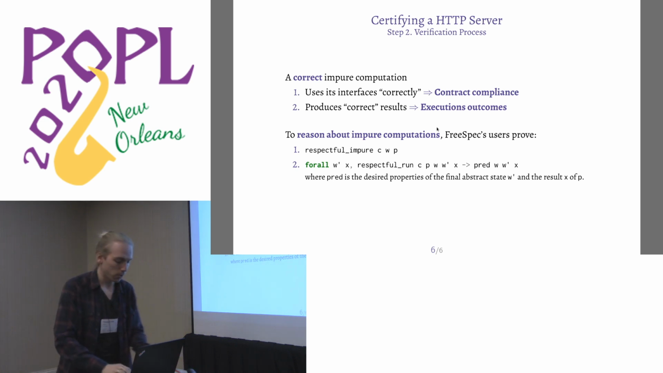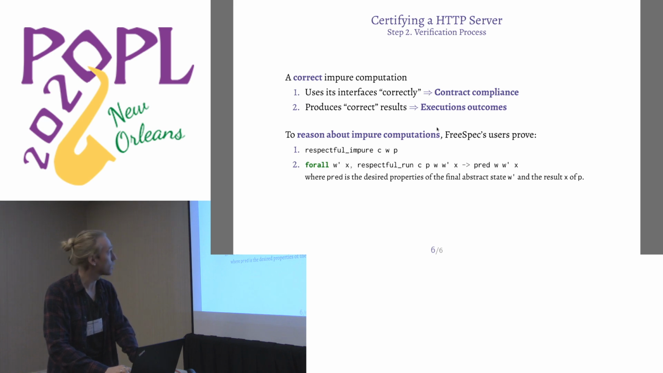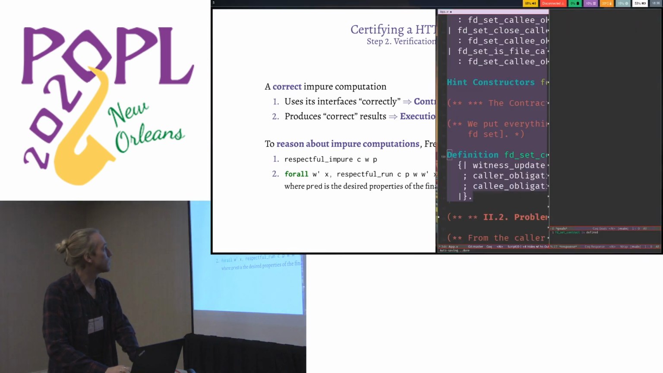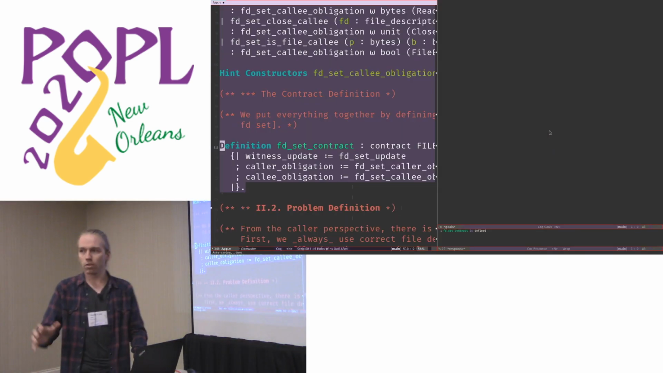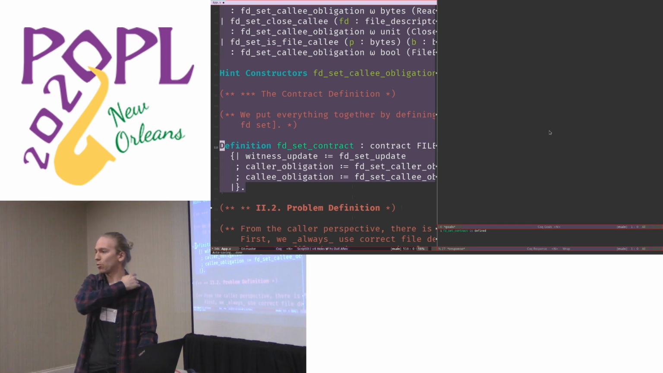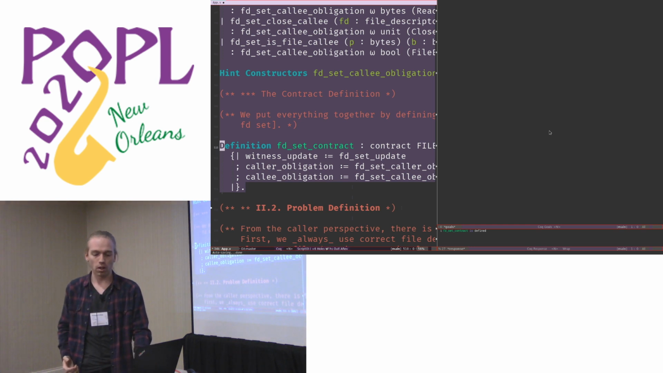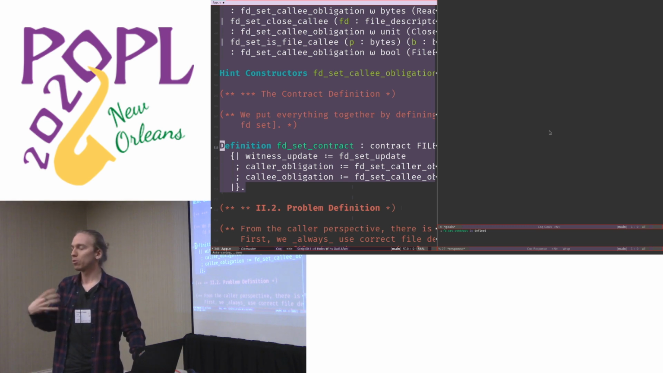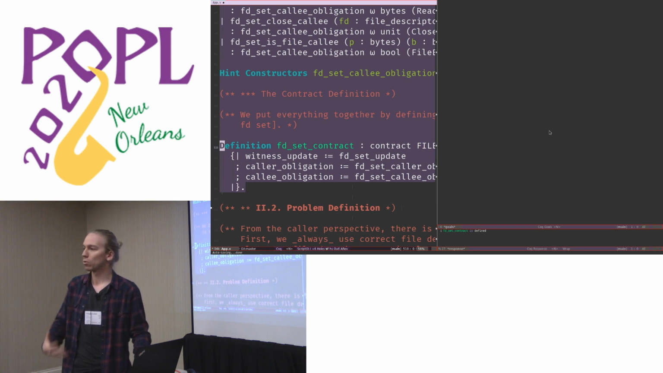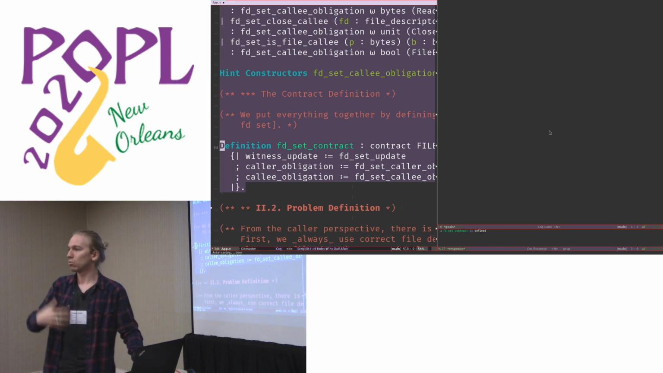So I will try to go quickly for this one. The main idea is that the definitions of these two predicates I quickly spoke about are really related to the internals of FreeSpec, and I personally don't want FreeSpec users to care about that. I don't want them to know the definition of the free monad, because it's not what they want to do. They want to write impure computations.